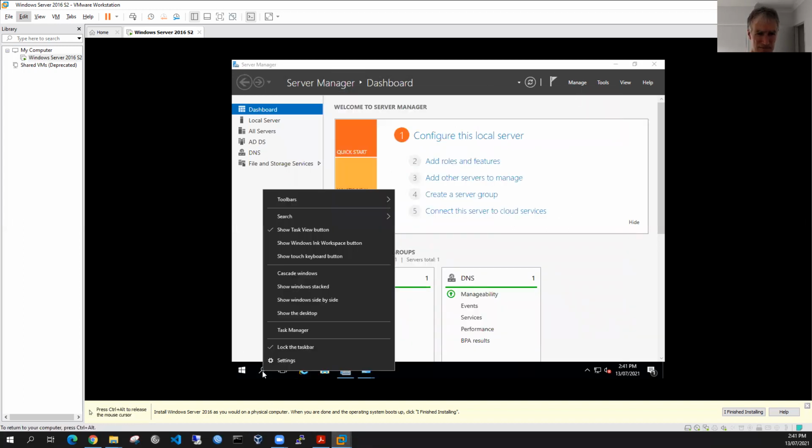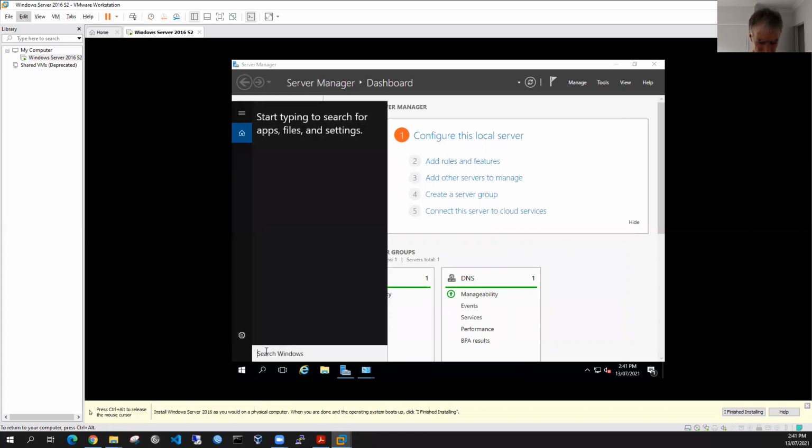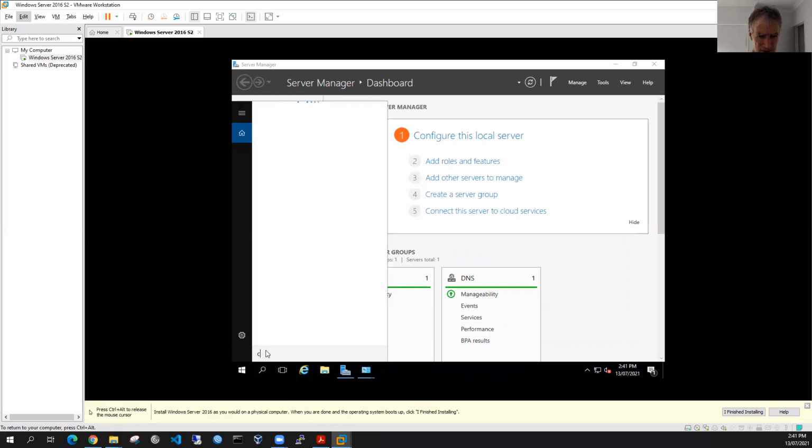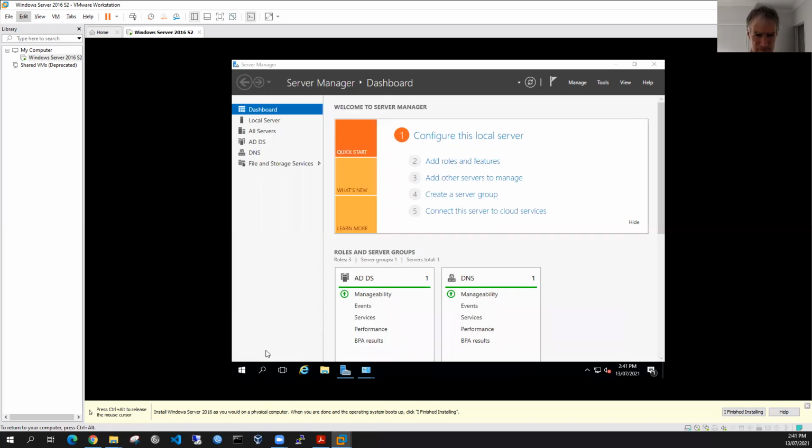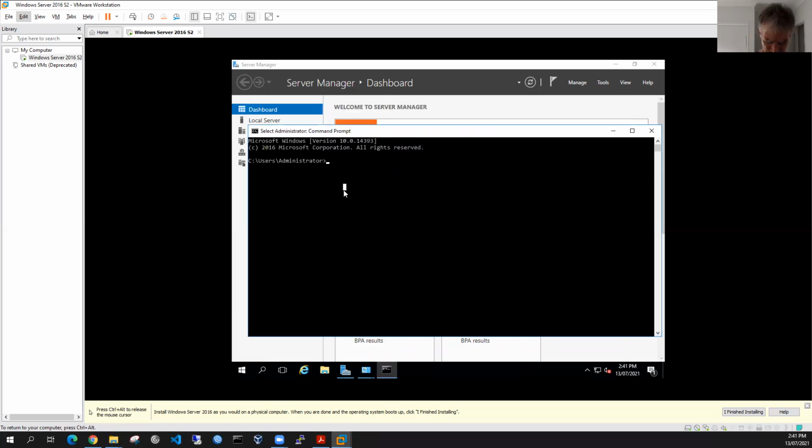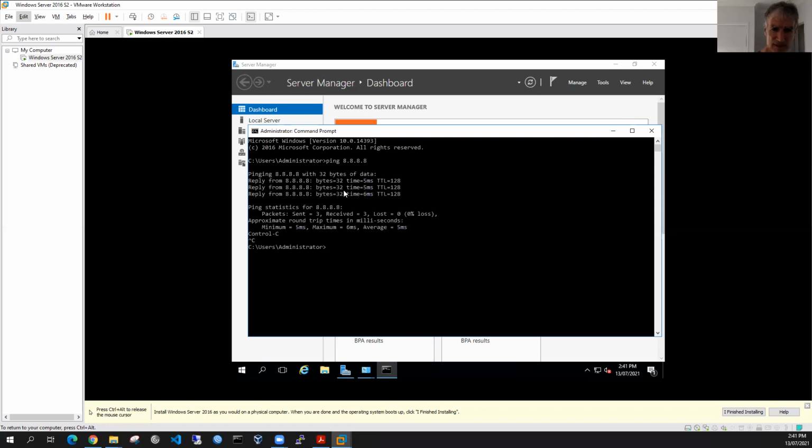So let's run command prompt, and I'll just do a ping 8.8.8.8, and that looks all good. Okay, so we've got internet connectivity on our server, which is a good thing. So what do we want to do next? I think next what we need to do is create some Active Directory users.